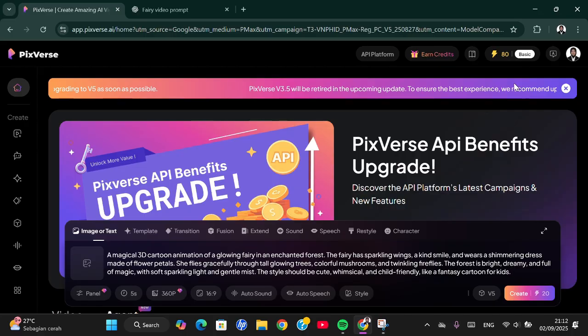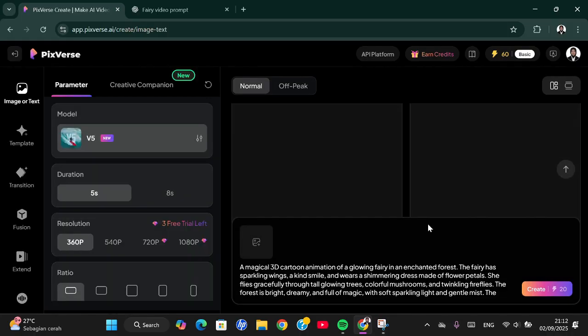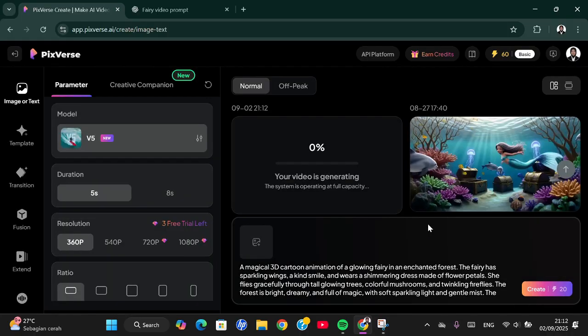And after you sign into this website guys, you will get 60 credits for free for daily credits, and to generate a video you will need 20 credits. And I'm going to click on create, and then the video will be generated for us. And now it's still loading, and we need to wait until 100%.